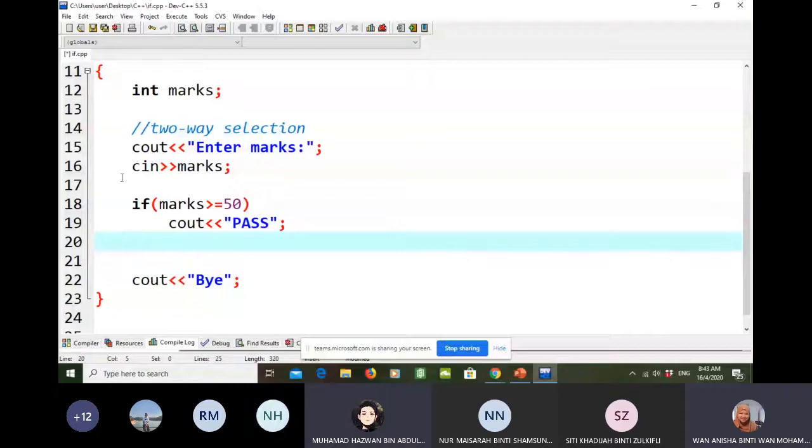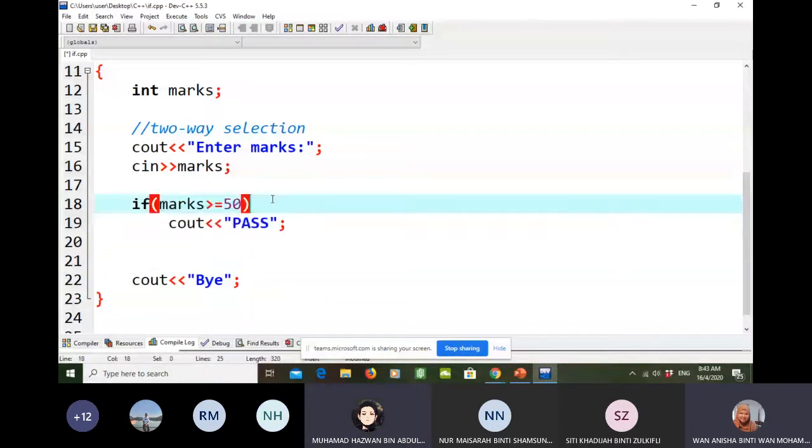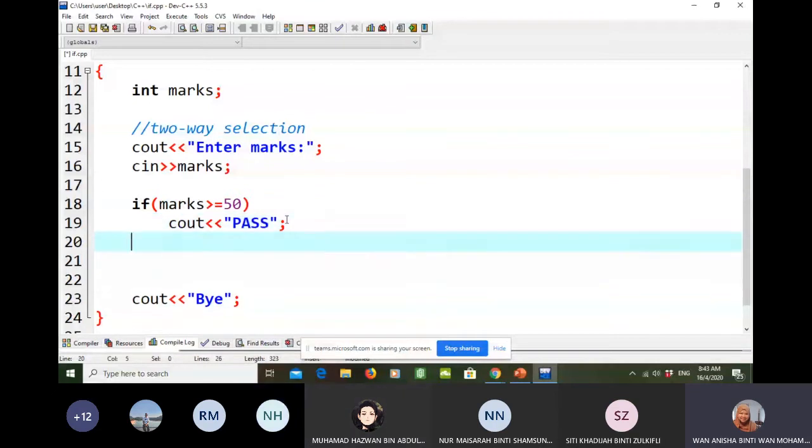Okay, sorry. So now compared to the first way, the one-way selection, for two-way selection, you have two possibilities. So here, if the marks is greater than 50, you get a pass. Otherwise, you will get a fail. So here we will use else. For the else condition, you are not allowed to put any condition, any Boolean expression. This is totally wrong. No condition for else statement.